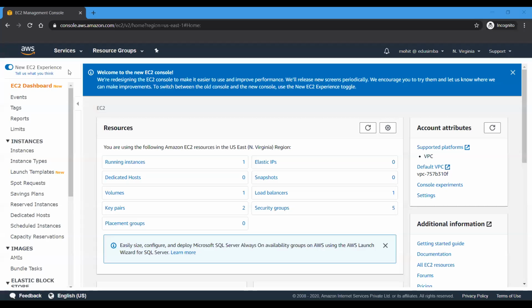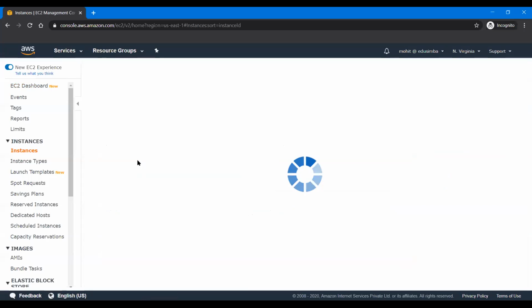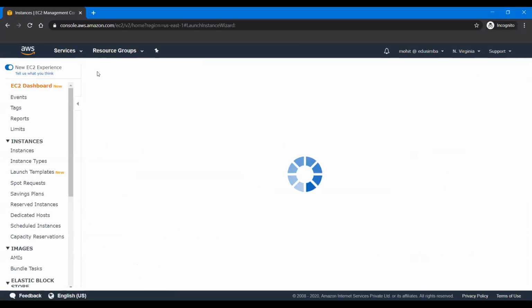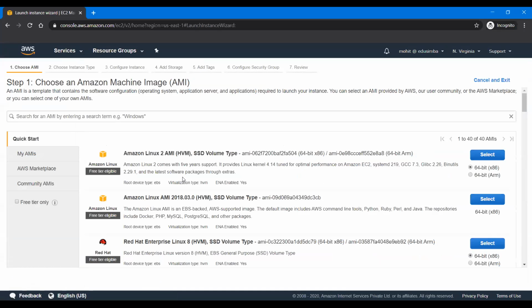So in order to get started, once you are in the EC2 dashboard, just click on the running instances, and then over here you will see one button called launch instance. By clicking on this, you can start an instance. Since we are going to host a WordPress, one way to do it is that you can directly install all the WordPress packages, and then you can start the server.